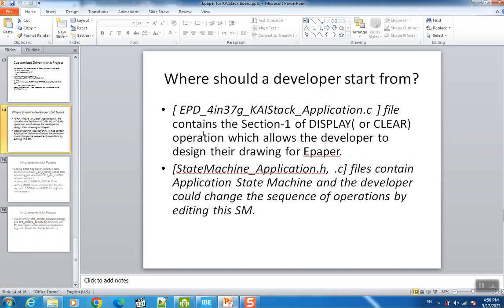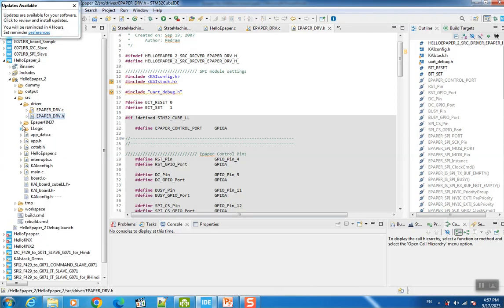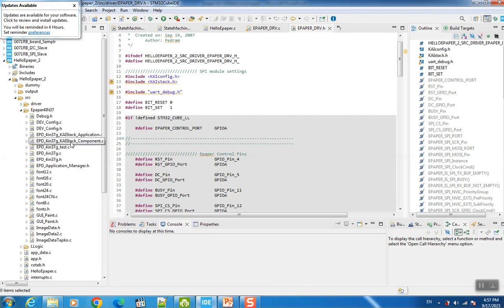And last question, where should a developer start from? EPD for in37G KAIStack application.c file contains the section 1 of display or clear operation, which allows the developer to design their drawing for ePaper. Section 1.